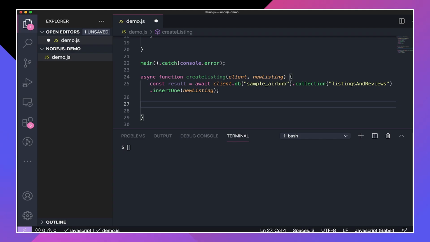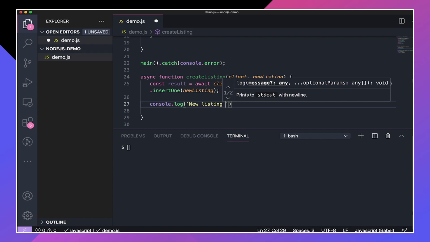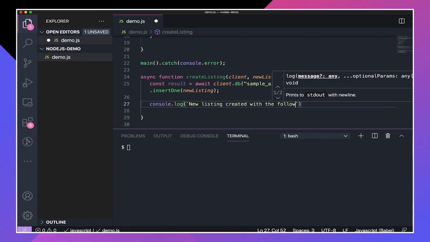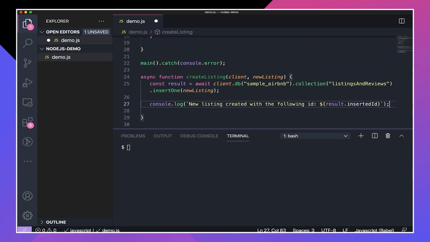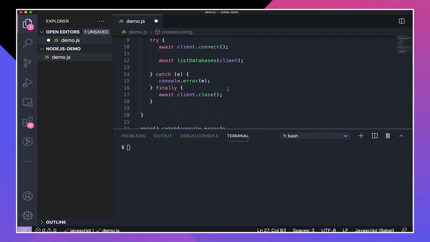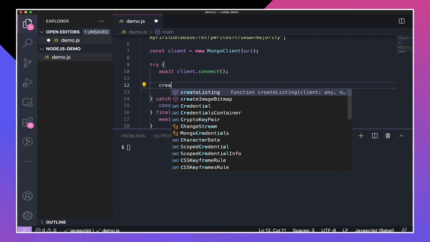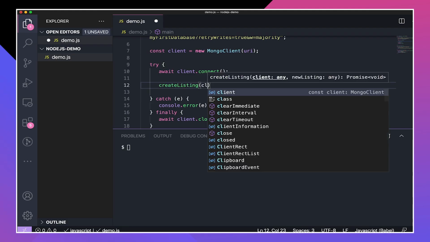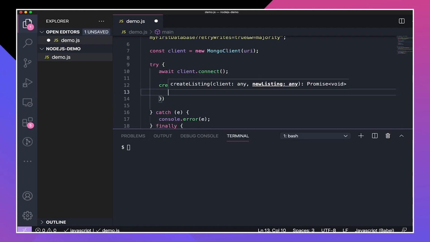So I'll say console.log, new listing created with the following ID, result.insertedId. All right, that's all we have to do for this function. So I'm going to head back up to main. I'm going to get rid of this call to list databases, and instead I'm going to call createListing. And I'm going to pass the connected Mongo client. I'm also going to create an object for the new listing.